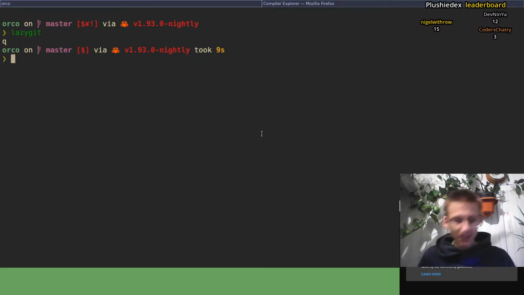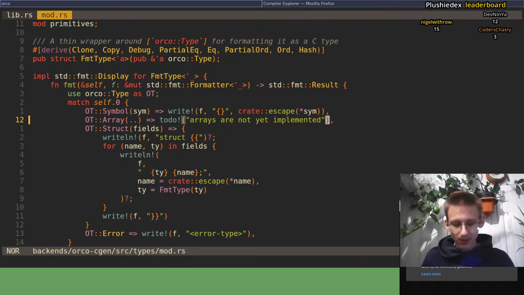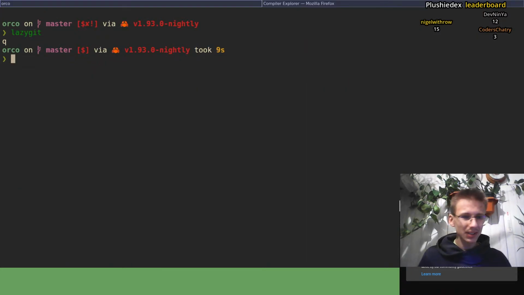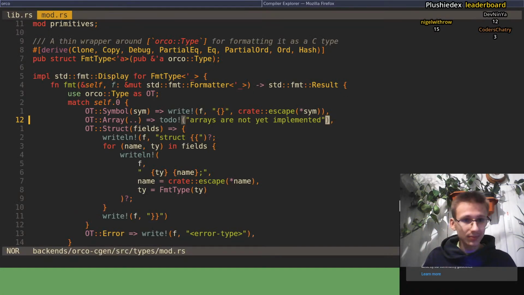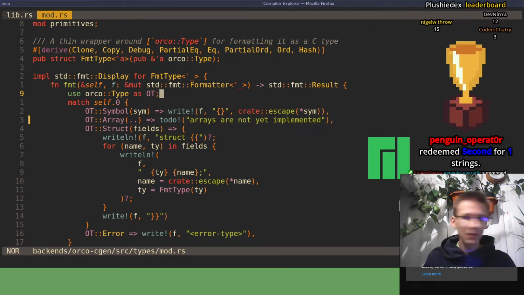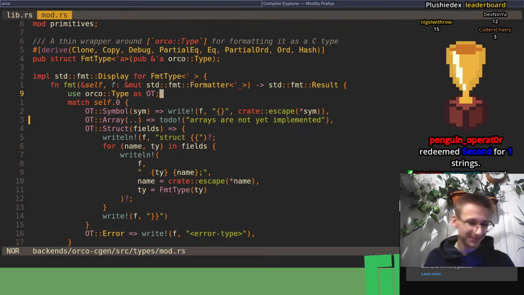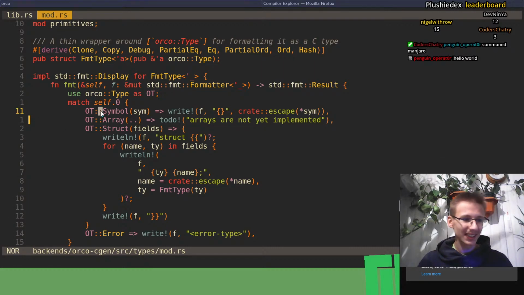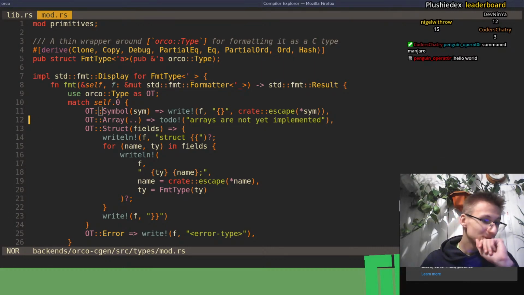Yes, stop getting distracted. Arrays to be done yet. Actually, I should probably... Oh, hi penguin operator. Yeah, 40 minutes in. Redeeming second. Oh wow, that's a beige. Oh, I should have that too, by the way.